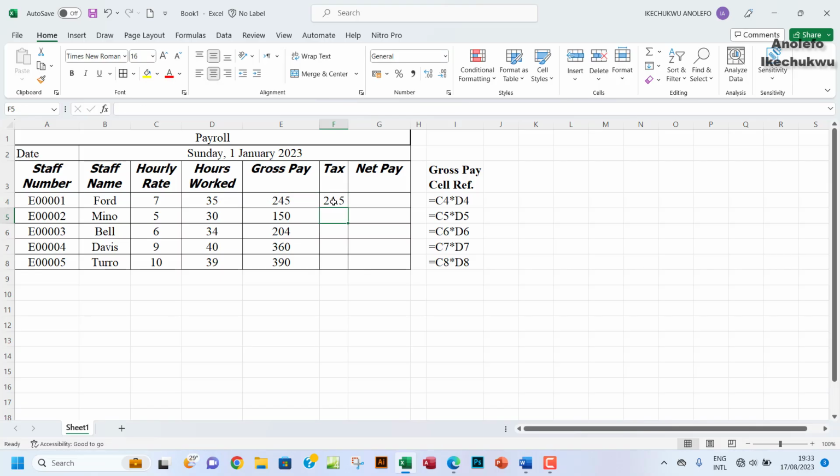So you enter that. Okay. So this will calculate the 10% of gross pay, which is this, right? Which is 24.5, right? And then you can now replicate your formula. So of course 10% of 150 is 15 and all that. Okay. So you can also use the mathematical aspect.